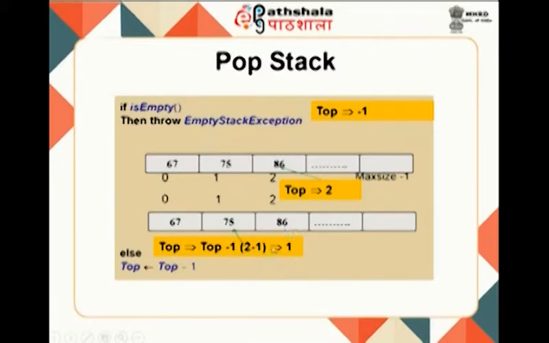Now, decrement points to this element, and that is not the top of the stack before the pop operation was completed. So, this depends on what you want to do with the pop operation. In this pop operation, we are not bothered about the element being returned. So, we have just changed the top. Return top plus 1 is another way of doing it. So, you will get 86. So, this is if you want to return.